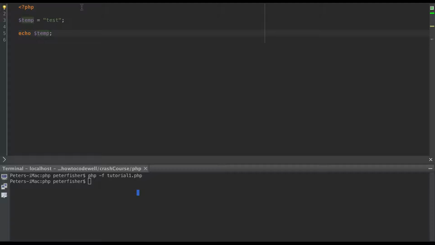Now, just to explain, echo is an internal PHP call that we can use to print something out to the screen. We're going to print out the variable value of temp, which in this case would be test. And again, we end the statement using the semicolon, like so. If we were to remove this semicolon and hit save, you can see that we've popped up an error here.